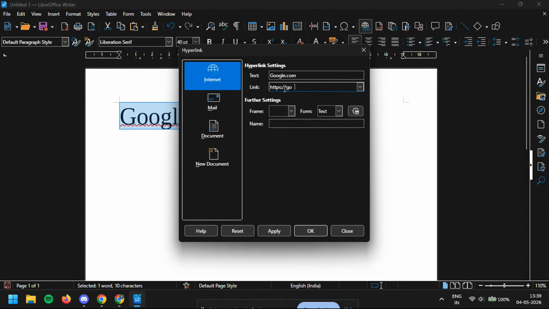If you want, you can also double-check the text at the top to make sure the displayed text is what you want readers to see. The visible text and the actual web link do not have to be the same, which is helpful if you want your document to look clean and professional. Once everything looks right, click OK.